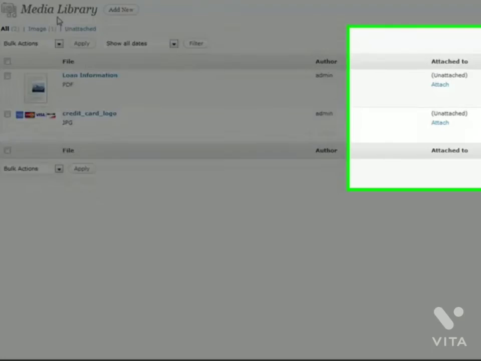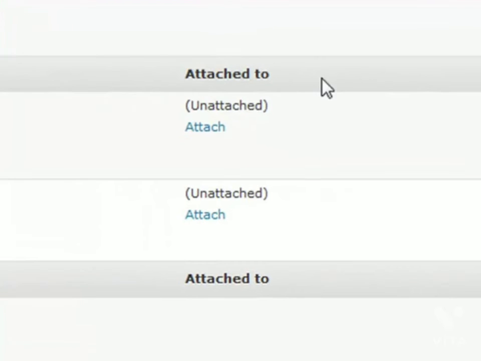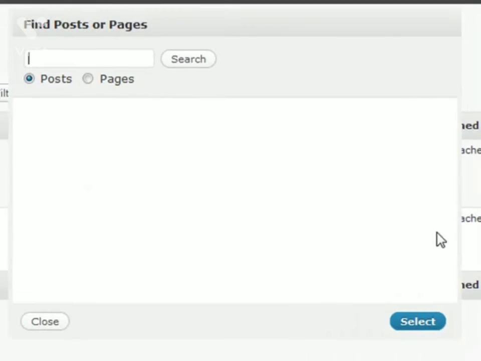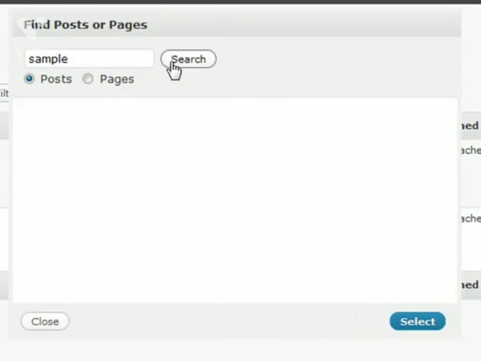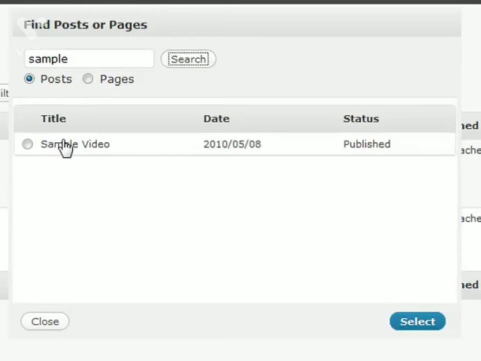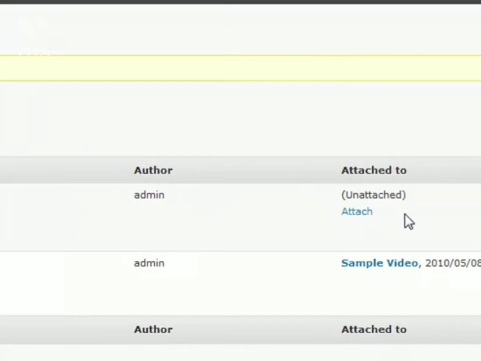Over here under the media library, there's this little thing called Attach To, and a lot of people say, well, I don't really know what that means, and I guess after I put it in my post, it becomes attached to that, so it's an attachment. And that's pretty much where they leave it. But if you attach this, let's say, to a post that we have, let's search for one, let's say sample video, and I select that, that's going to attach this for me.